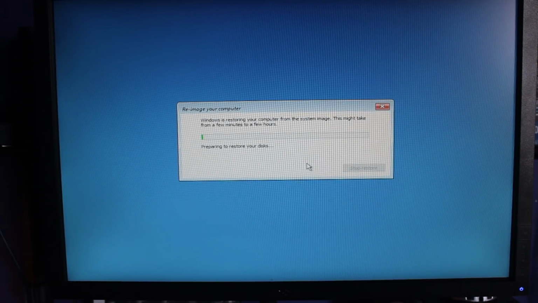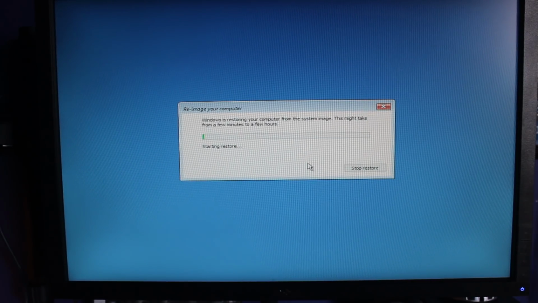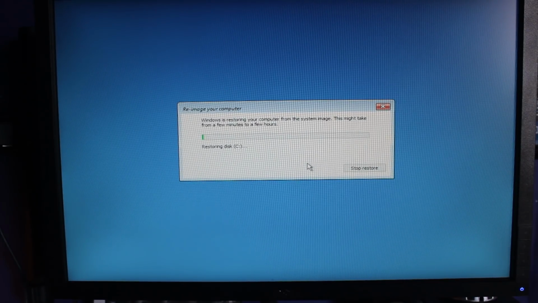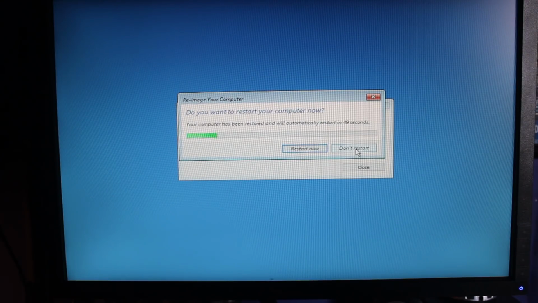And hopefully when we come back, it'll be ready to reboot. And then we should boot into our domain controller, and then we should be able to verify that everything is working properly. Now it's set to restart in 51 seconds. I'm going to tell it don't restart.